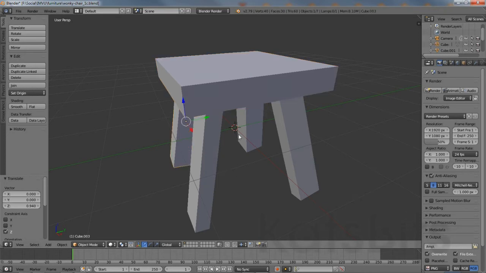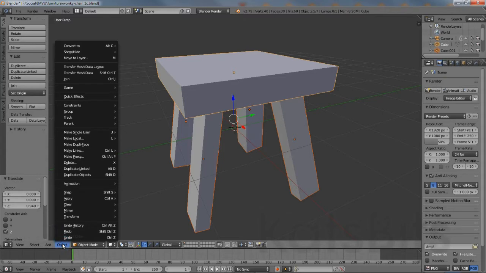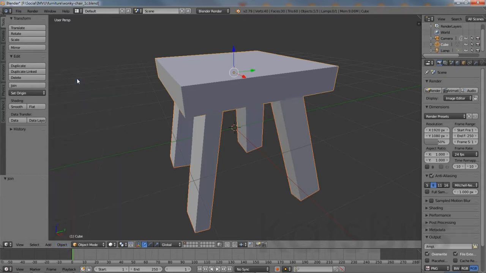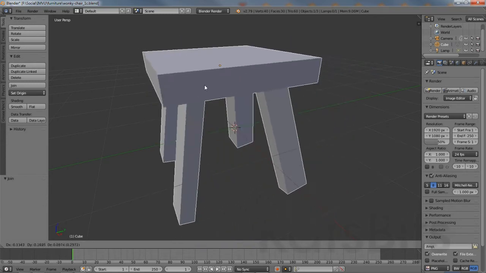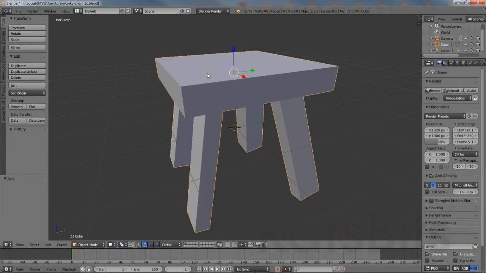Next, right-click one of the legs to select, then shift right-click the remaining objects, the seat last, to add them to the selection group. Left-click the Object menu, then Join to connect everything together into a single object. Test right-clicking the object and pressing G. The entire stool will move with the mouse. Press Escape or right-click to reset.